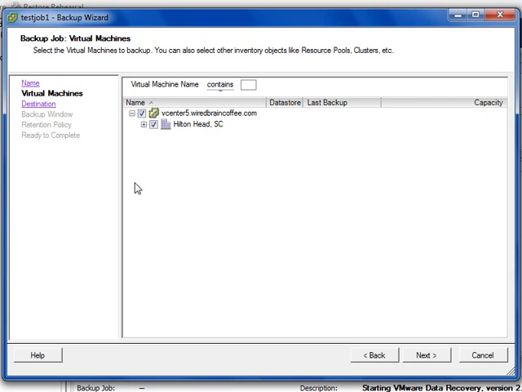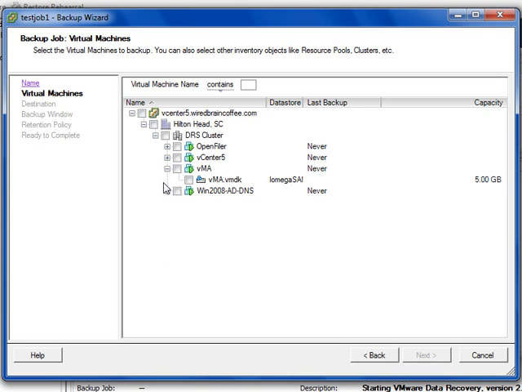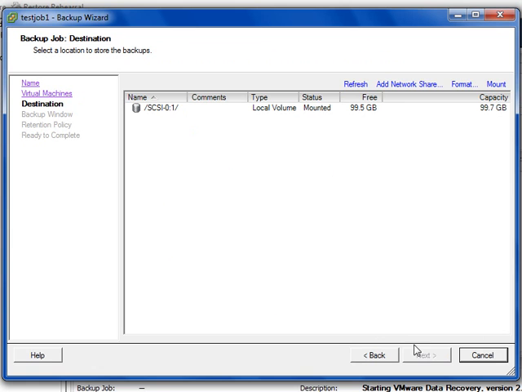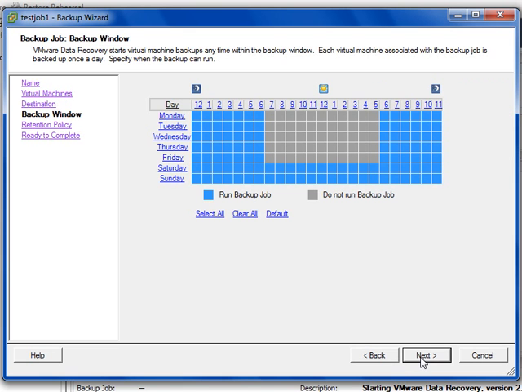Now, since this is just a test job, I don't want to back up the entire virtual infrastructure. In fact, I just want to show you a quick backup. So I'm just going to back up the VMware virtual appliance, which I know is relatively small. So hopefully it won't take too long here for our demonstration. I'll click Next here because we're just going to back up that one virtual machine. The destination is going to be our newly mounted virtual disk, our backup repository. I'll click Next there.